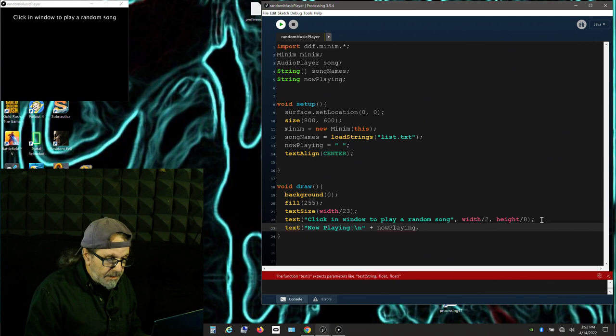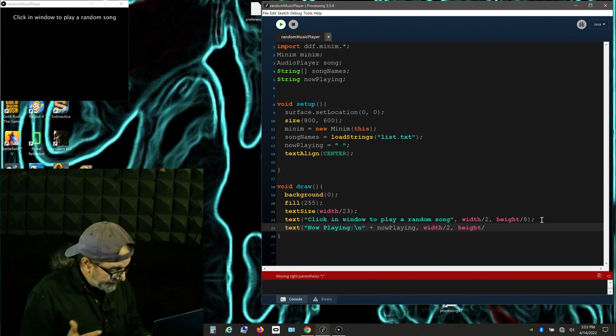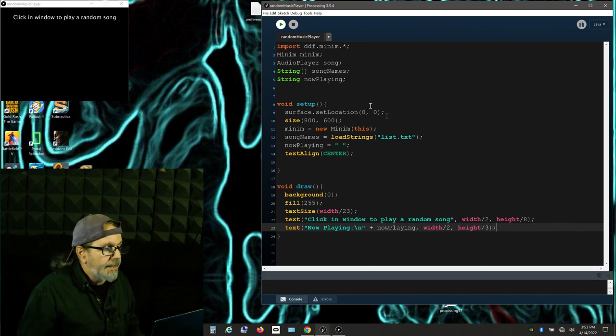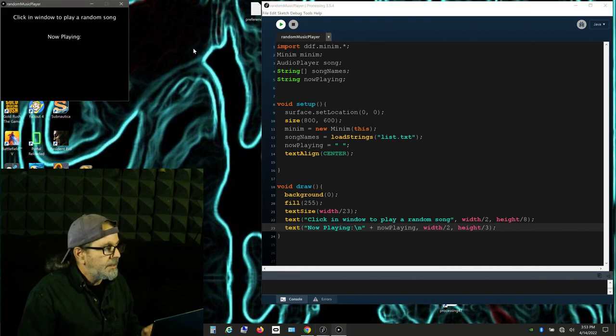And then we're going to comma that and put a position, which would be, again, width divided by 2, comma, height divided by, and I like where we previously put the other one, so I'm going to say 3, and that is that. Let's run it and take a look at it real quick. Save it, run it, and you can see.